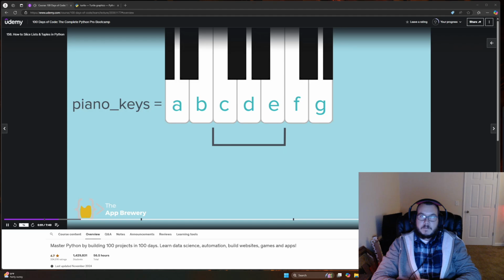Let's say we wanted to slice the list so that we only get the C, D, and E keys from this list. How would we do that using Python? Well, one way of doing that is you could write a for loop and you could check, well, is it C, is it D, is it E? If so, then add it to a new list. But that's really convoluted. We have a much better way of doing that in Python, and it's known as slicing.